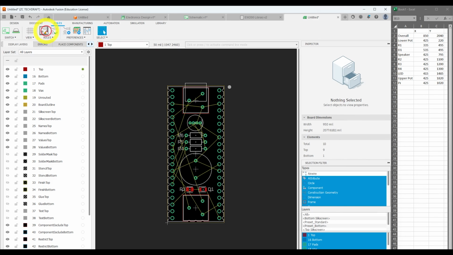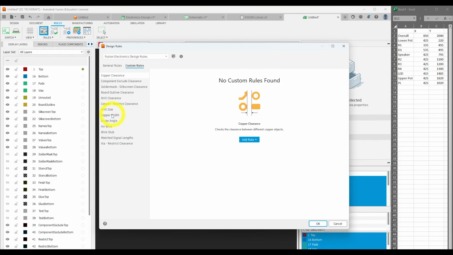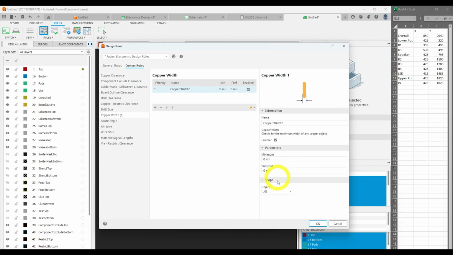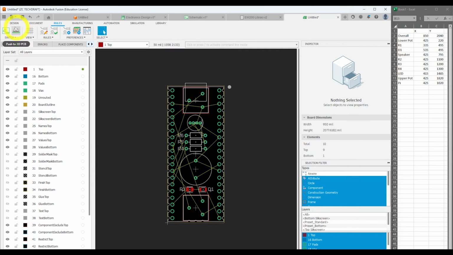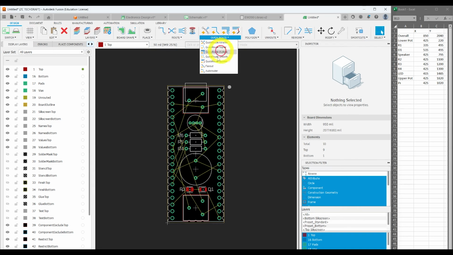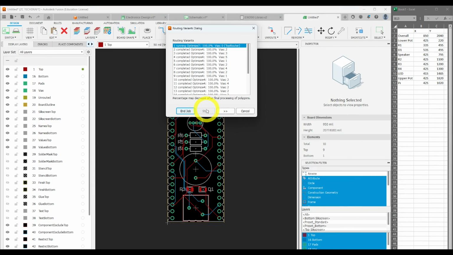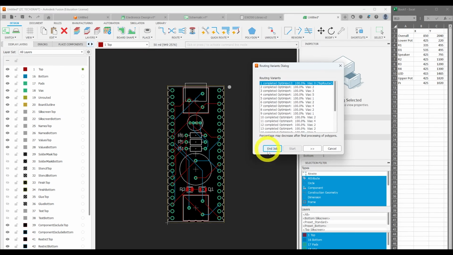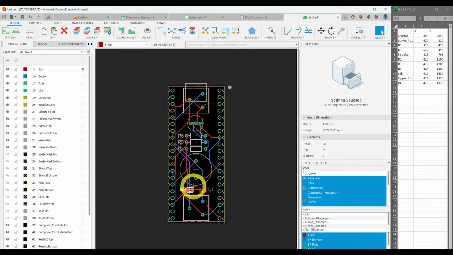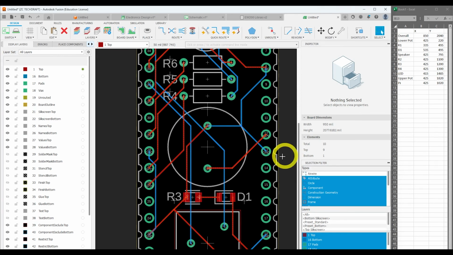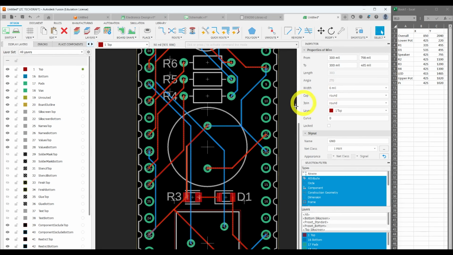All right, now I can go to Design Rules, Custom Rule, and Copper Width, Add Rule, and in net classes, Power, and let's make this 10 mil so that our power traces are a little bit beefier than everything else. All right, let's go back to AutoRouter, and I can continue and start, and then end job, and now you can see, oh, that still made it 6 mil.